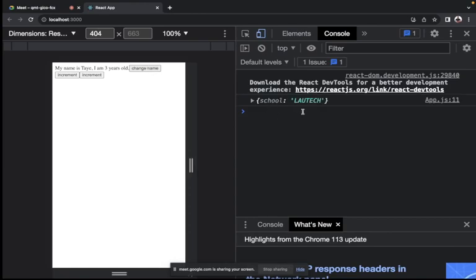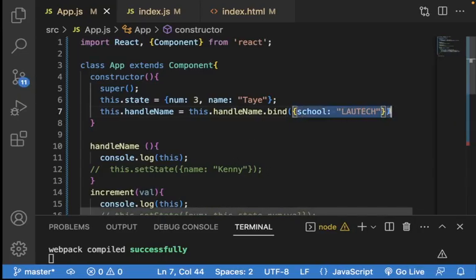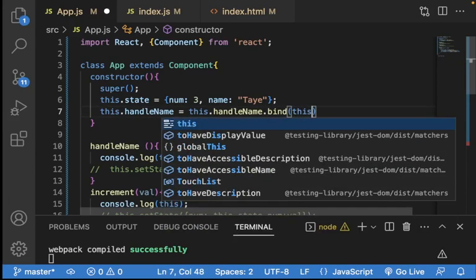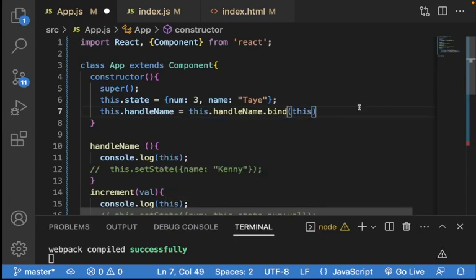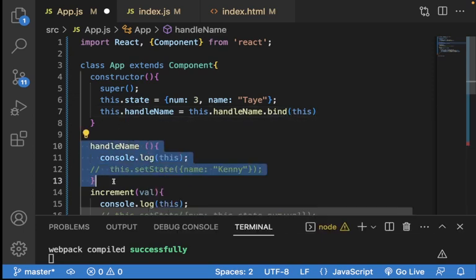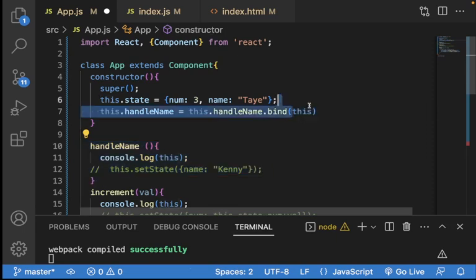So we can now take advantage of this approach. We will now put this here. So we are saying that whenever we get inside this handle name and we call on this, it should refer to whatever this is. Inside the constructor, this is still what it should be. This still refers to this class.